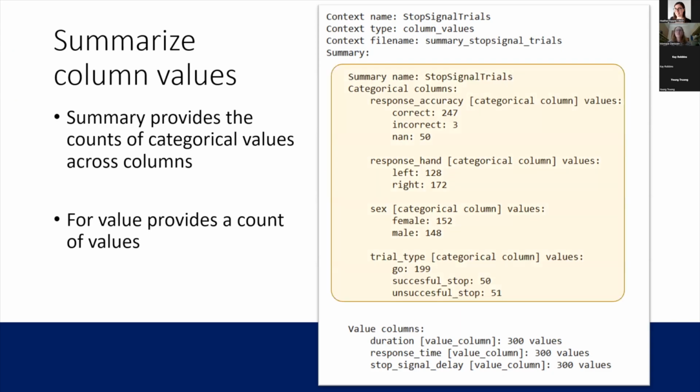First we see that it gives the results of the categorical columns, and you can immediately see why it could be useful to run this when you look at, for instance, the values that are returned from response accuracy, because there is quite a big imbalance between the correct responses and the incorrect responses.